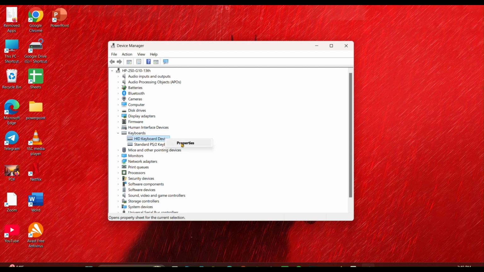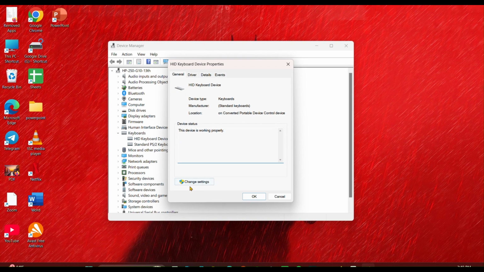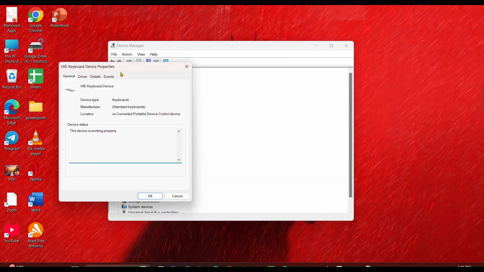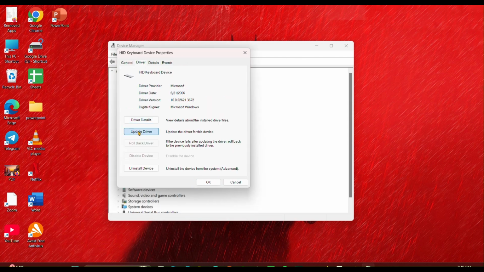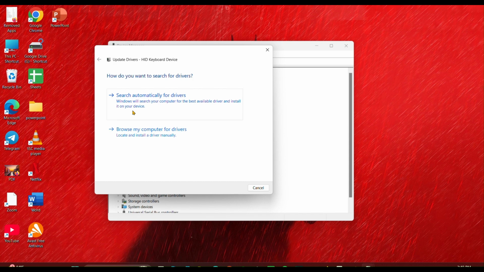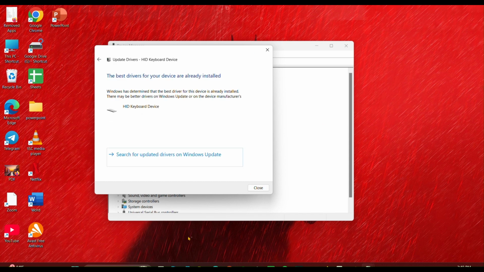Click on that. Then properties. Then click on change settings. Then here you can see a driver tab. Move to driver tab and click on update driver. Then here you have to click on search automatically for drivers and update it. So like this, you have to do it for another driver also.